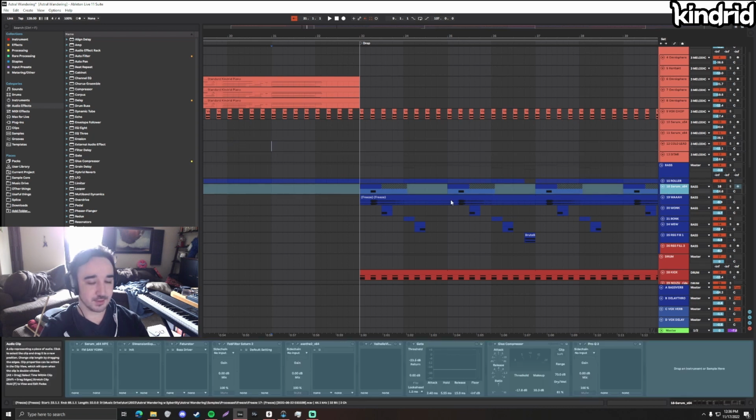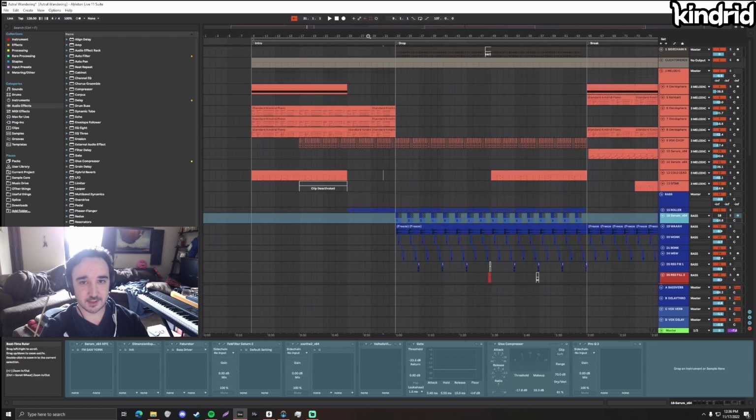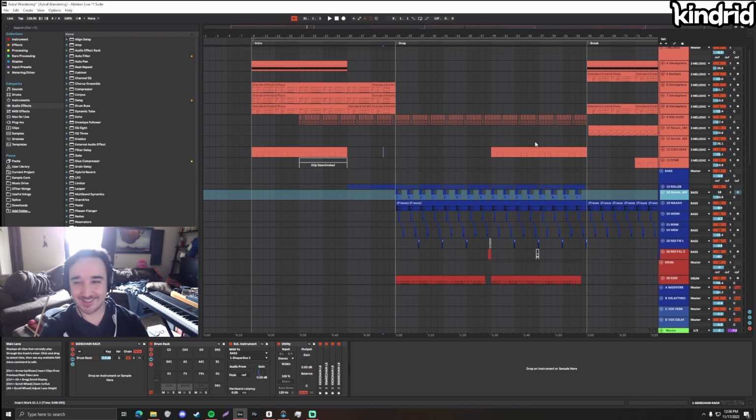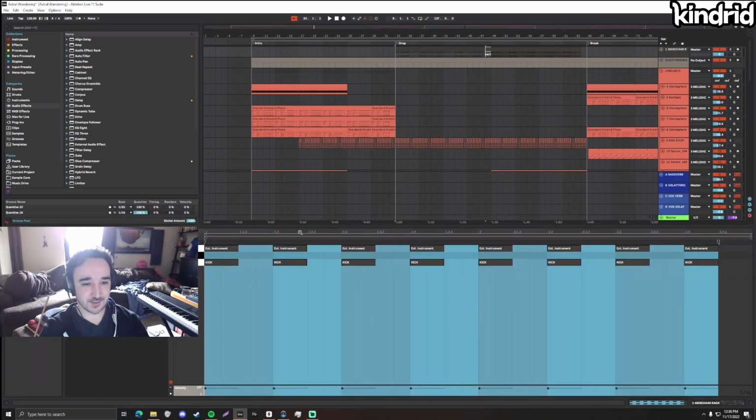So just to get right into it, let's just do top down. First we got sidechain. I sidechain everything to a click. It just makes it easier to organize for me.